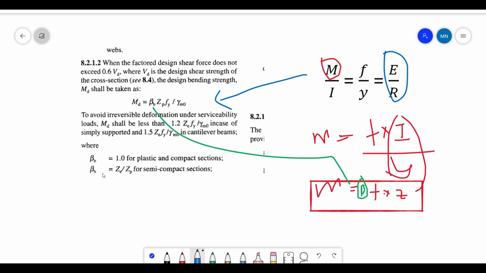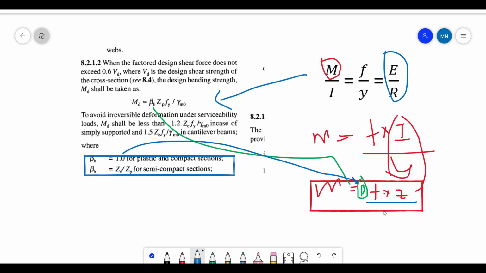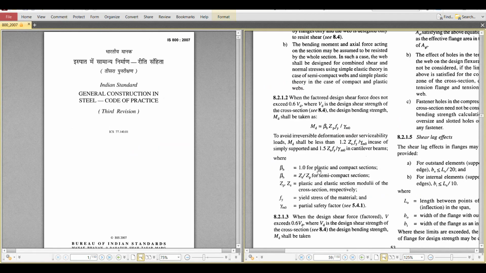This is where it is helpful. So if the section is compact and plastic, we use this equation, and the value here is 1. If your section is semi-compact, when you're calculating your bending, you need to use the ratio of Ze by Zp, your elastic section modulus to plastic section modulus ratio. And as usual we just put an additional factor of safety, the partial factor of safety. So with that you got your bending equation.